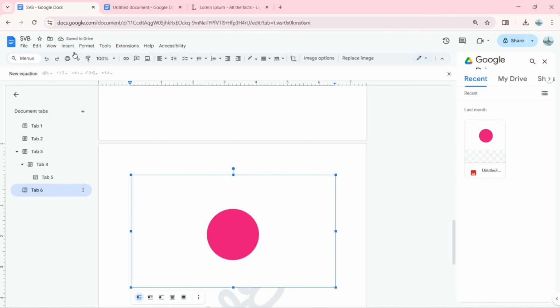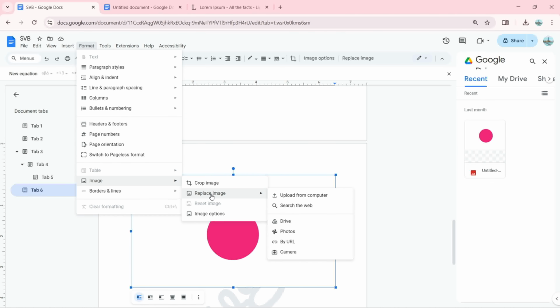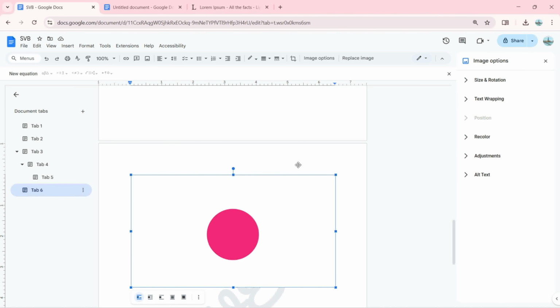Select this image, and up here with the format we need to go to the image. You can crop image, you can replace image from computer, from search, you can on the web you can find any and replace it, drive, photos, by URL, by camera, and you can reset the image. If I click on image options, it's going to open all the options for my image.